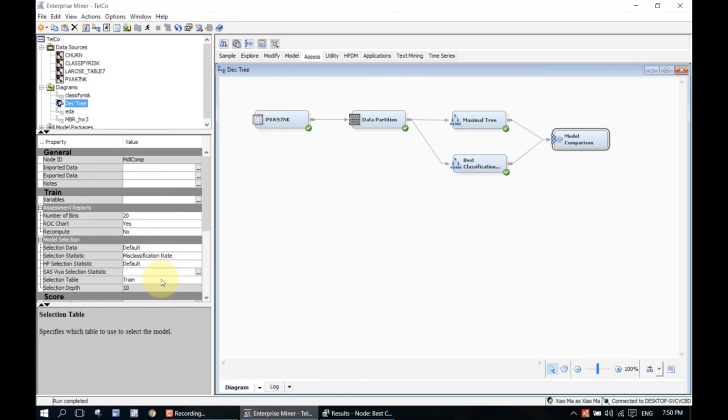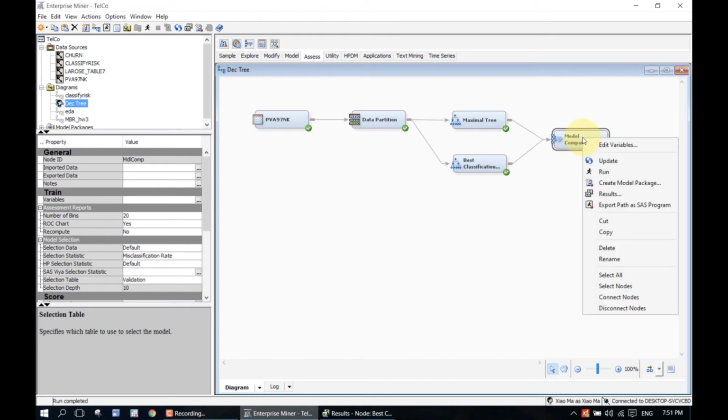So make sure you change it. Under Model Selection, change the selection table to be validate. Or sometimes you can use test, but definitely not train. If you leave train there and submit your work, I would assume you didn't learn at all, right? That would be a serious mistake. So always check that you have specified the correct set. After that, it's almost the only thing that you need to change. After that, you will run it.